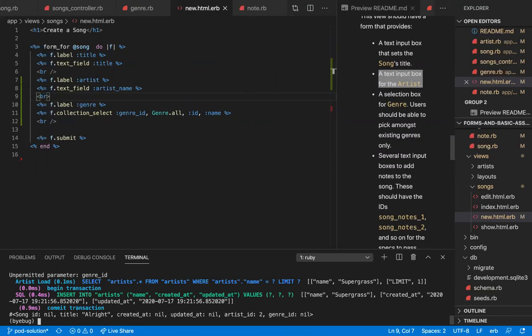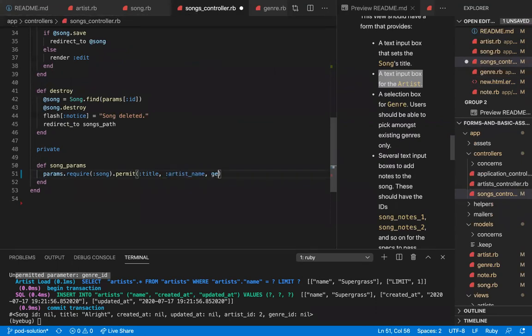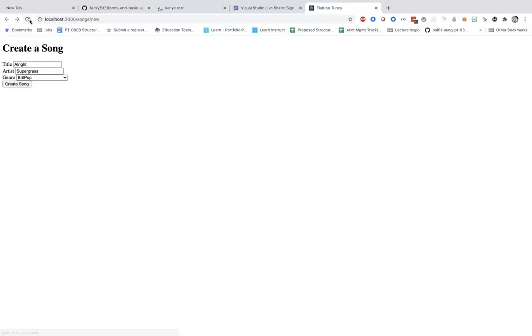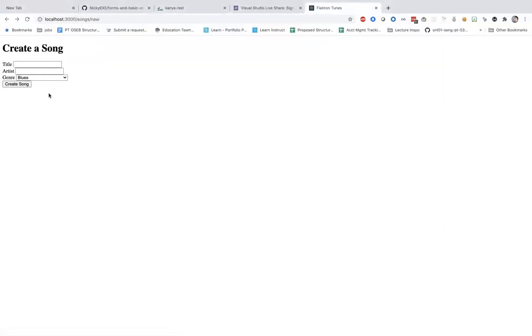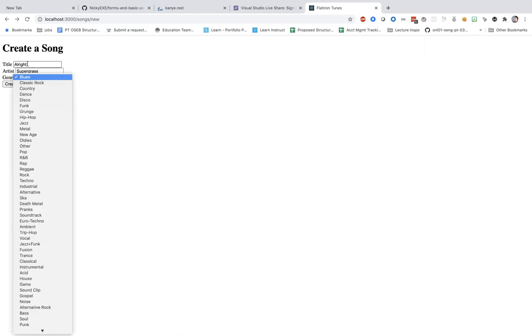And here we are. Now we have nothing because of what? We need to update the permitted params. That's right, because it currently says unpermitted parameter genre ID. Cool. We just permitted it. And we can exit binding.pry. All right. By Supergrass. I really hope I'm right on that. Otherwise, I'll have shamed myself.